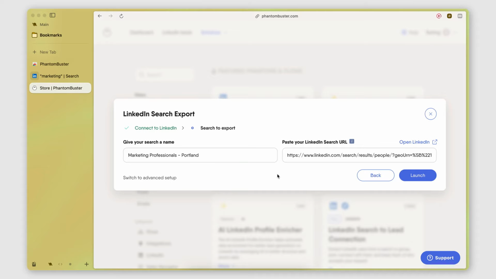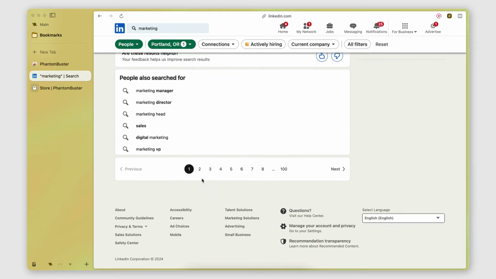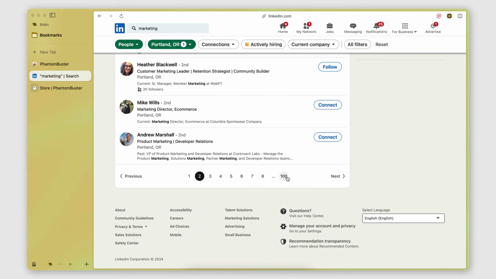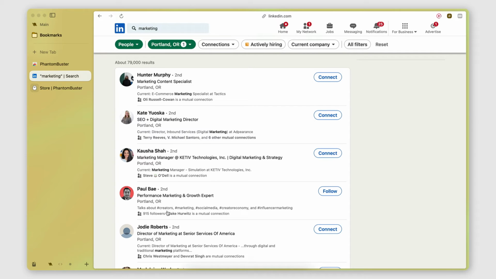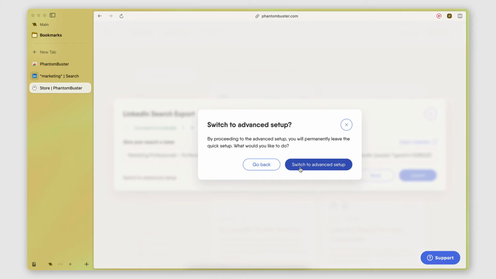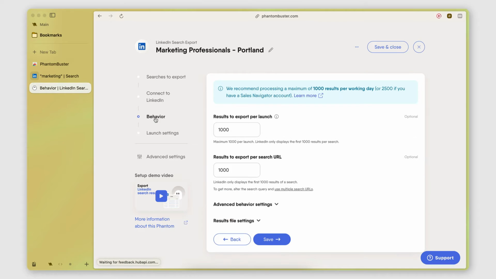Now what Phantom Buster will do by default is go through all the pages of the results we have here. So it will actually go through all the 100 pages and it will scrape all the profiles. And that can be quite a lot of profiles. So I'm actually going to go to the advanced setup here and I'm going to limit the number of profiles that I scrape in this example to only 10.